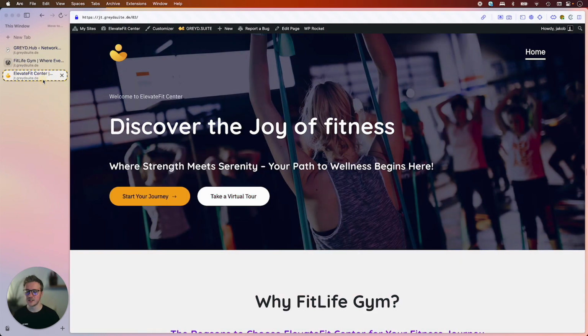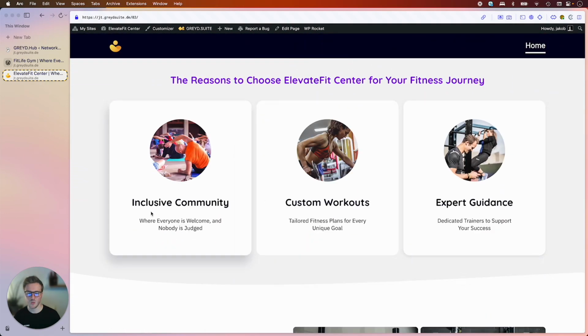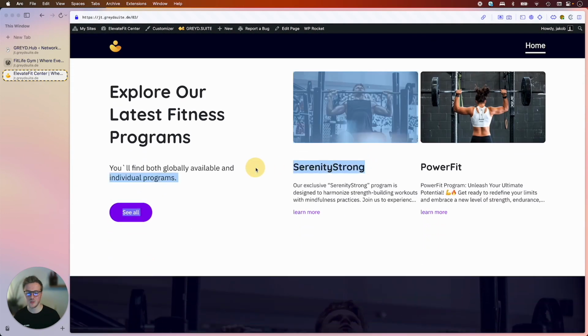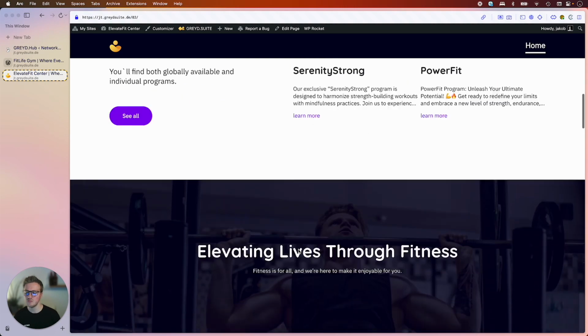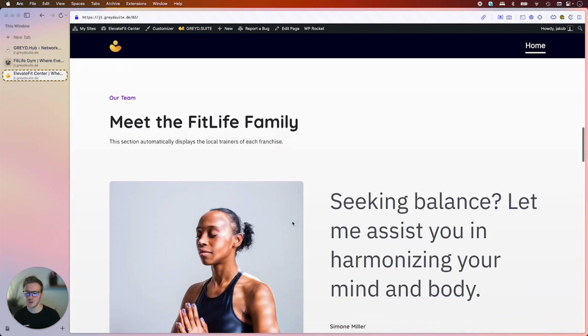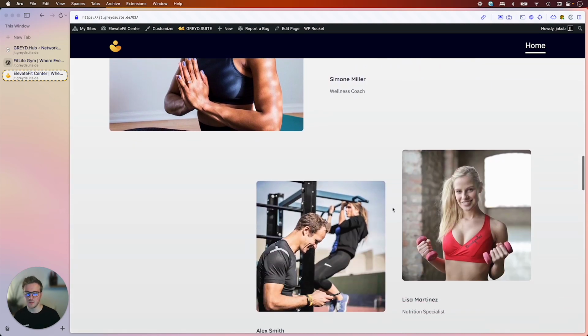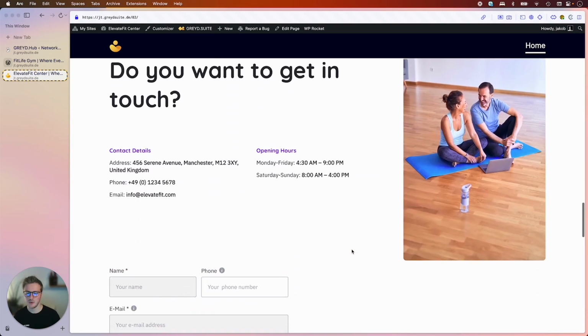And let's take a look at the second site, which looks pretty much similar but has a different design. It is yellow, has a different logo, different font, and it actually is called Elevate Fit Center. But apart from that, most of it seems to be the same. We have the same workouts down here. We have a different program, but this one is the same. Okay. This one seems to be the same. Obviously, there are different people working here, entirely different people. And we have different opening hours, a different address, phone number, email, whatsoever.